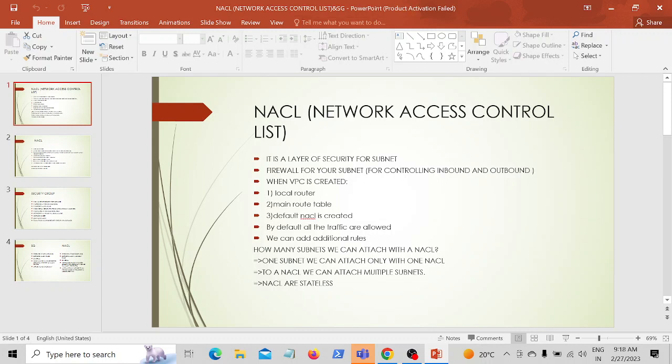So NACL is a layer of security. NACL and security groups are both like firewalls, right? It is a layer of security at the subnet level. NACL is a firewall for your subnet, for controlling inbound and outbound rules. You create the subnet, right? For that, it is a firewall, controlling all the inbound and outgoing traffic.